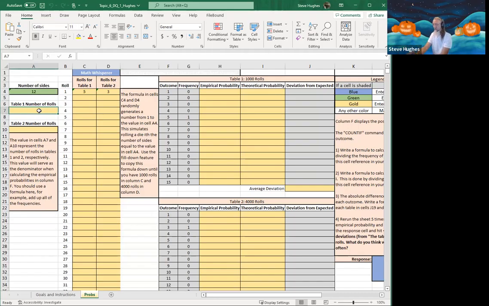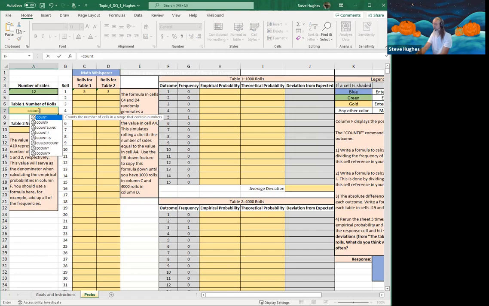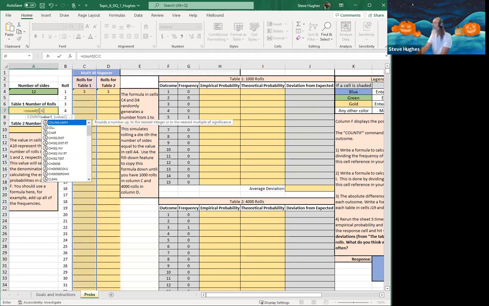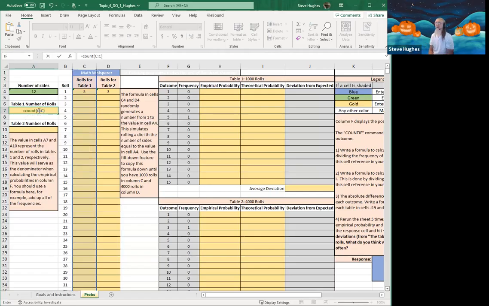So we want to count, that is equals count. I want column C, so I would do C colon C. All right, what would you guys do for column D? Obviously, not the same thing. You got this. All right, so hit enter.